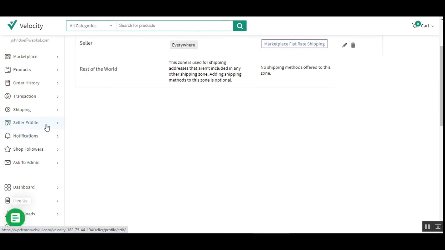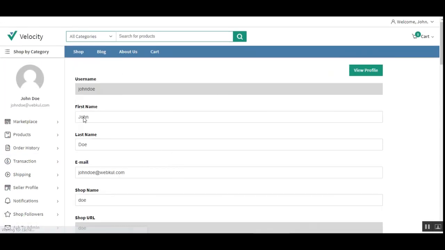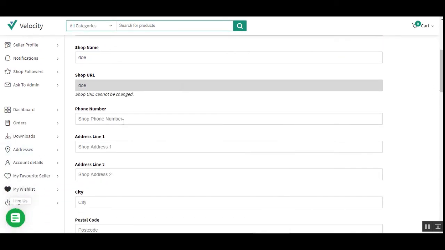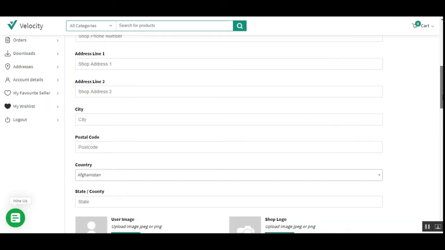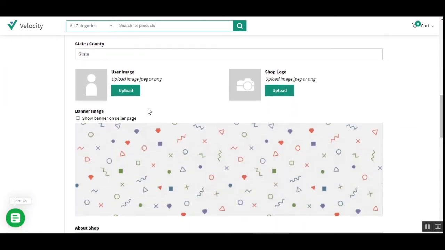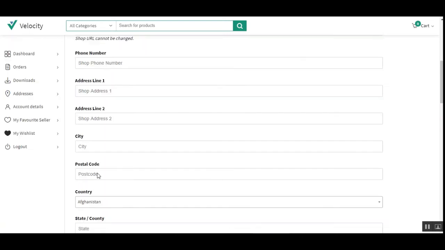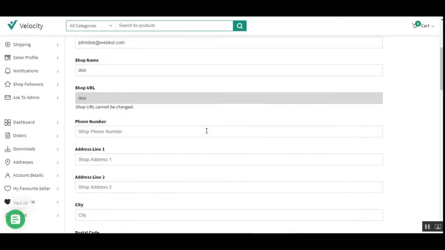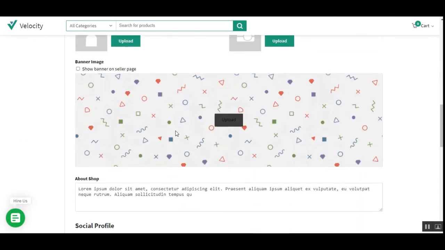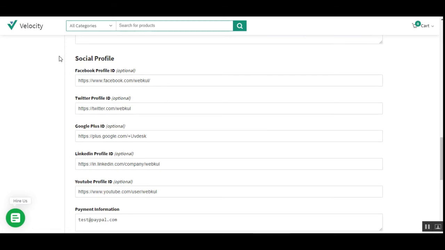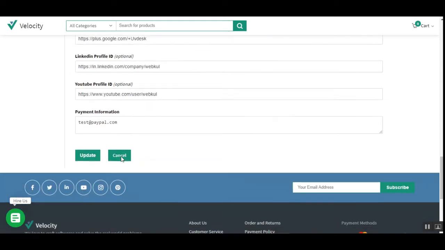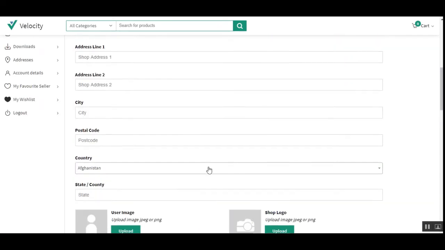On the seller profile page, you can set up your first name, your last name. If you want to change your phone number, you can set that up as well, your address, your city, zip code. You can also upload your image as well, and then it would be visible here as well as on your profile page. Here's the banner that is visible on the seller's profile page. You can set that up. You can set up your social profile links that would be visible to the customers on your profile page.